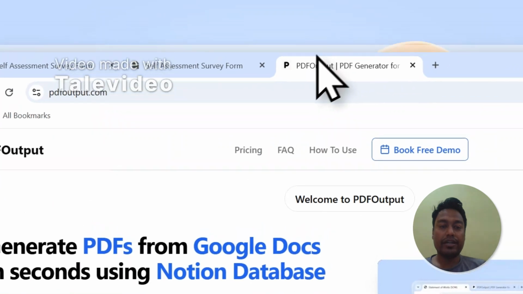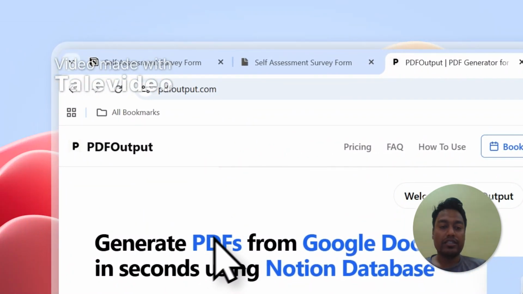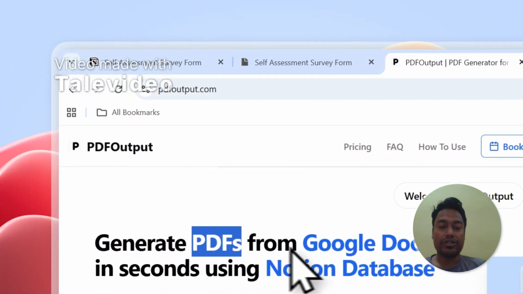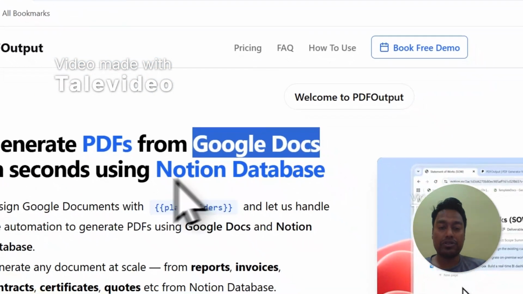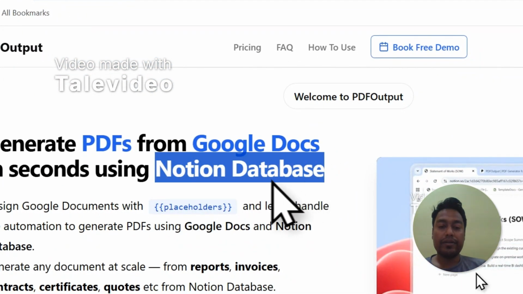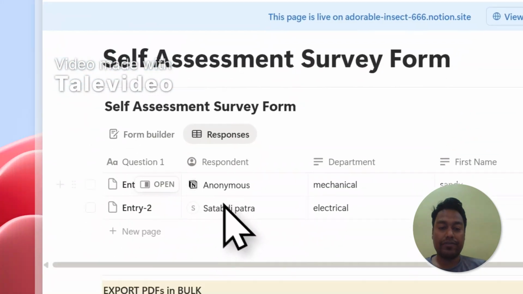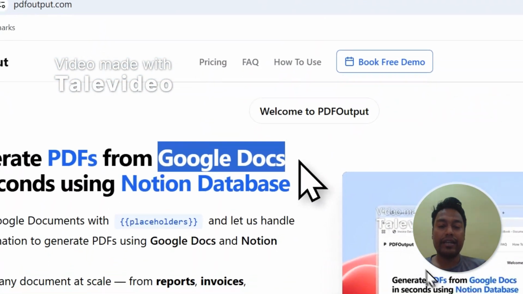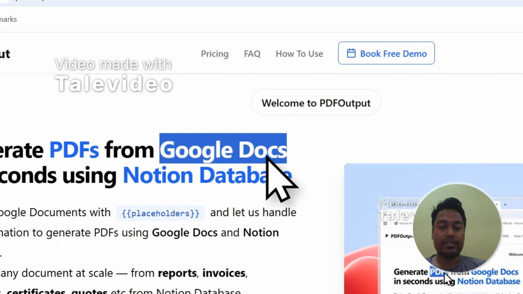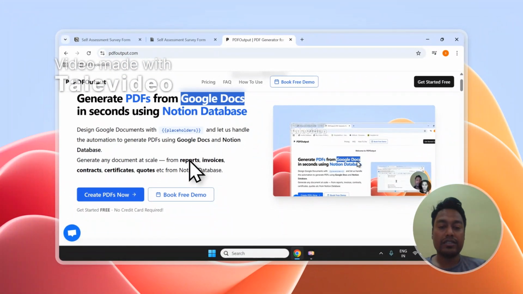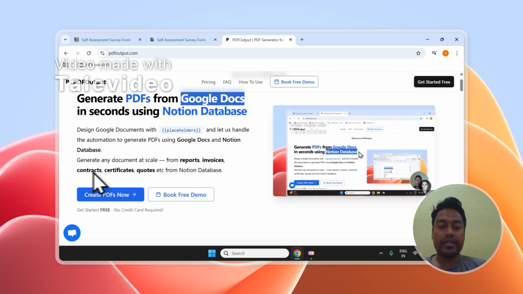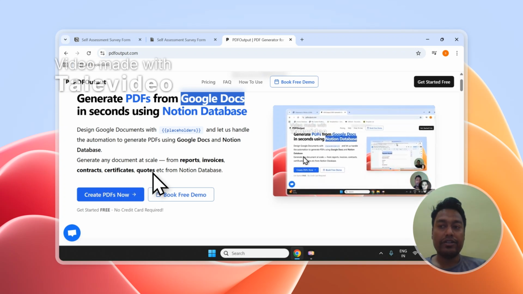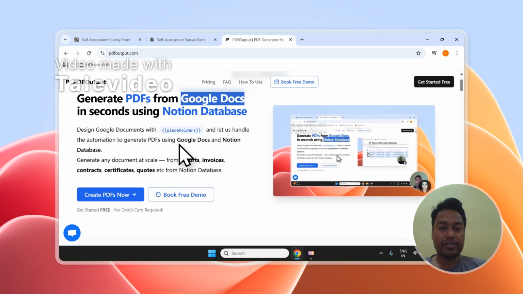For this, I'll be using a tool known as PDF Output. This will help me create PDF files on automation with the help of a Google document and a Notion database. So the Notion database is where it will contain all the information that we have over here. And a Google document is where we'll be editing the template that will be converted to PDF files. You can create anything such as reports, invoices, contracts, certificates, or even quotations that you would be generating on a day-to-day basis in your business.